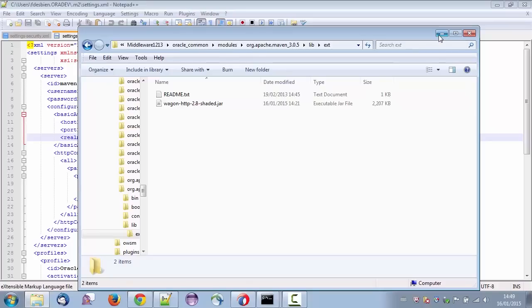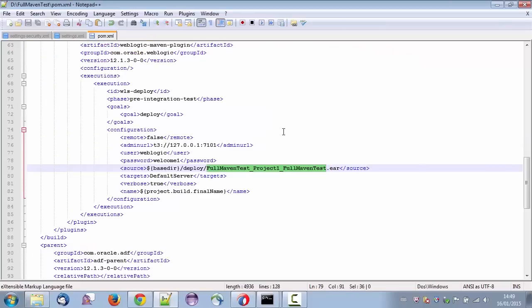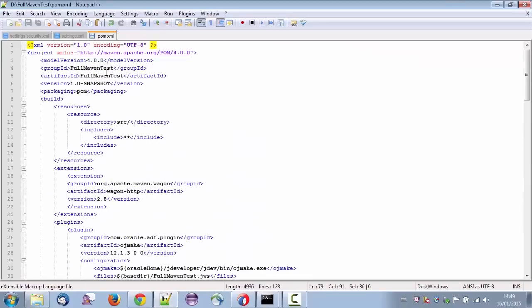Now, if you are using more recent versions of Maven, you won't need to do that, because starting with Maven 3.2.5, I think, Wagon HTTP 2.8 is included. However, I don't recommend using a more recent Maven version, because not all of Oracle's plugins have been validated with more recent versions of Maven. So if you use a more recent version, then you will be on your own. Okay, so we've got the right Wagon version. And now let's have a look at the POM file for my ADF application. The name for that ADF application is fullMavenTest.